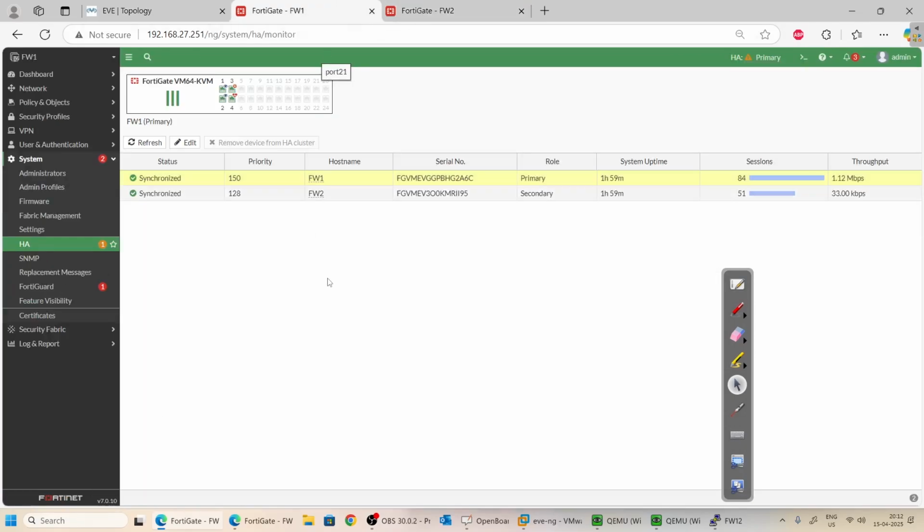Okay, so guys, this was how we configure the HA in FortiGate Firewall.